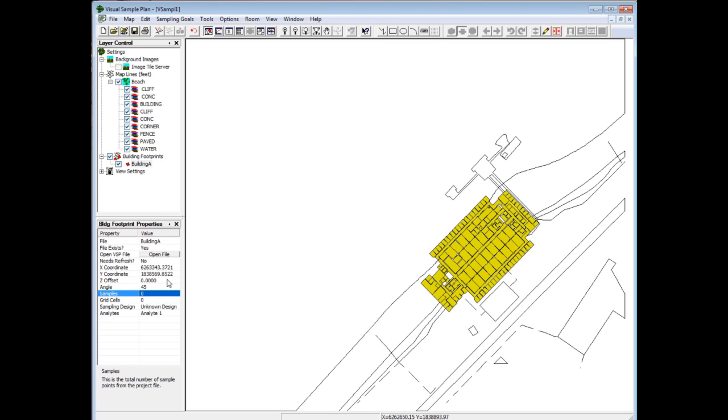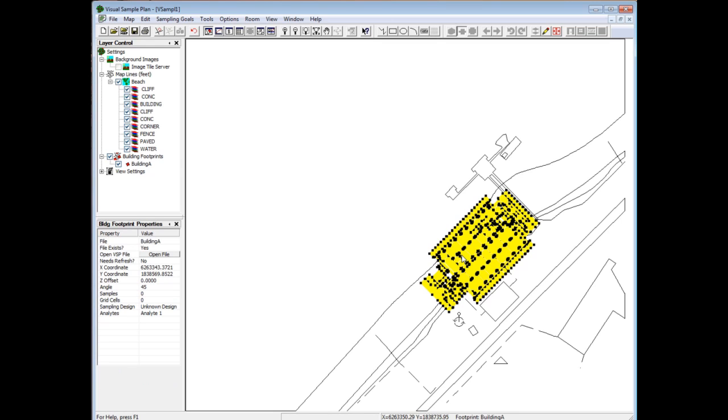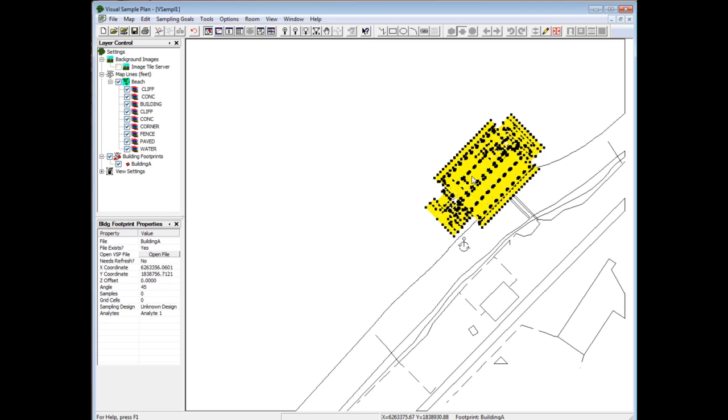The Z offset is useful for elevating individual floors of a multi-story building when each floor is in a different project file. You can also select the footprint on the map view and drag it to a new location. You can change the angle by grabbing the rotation knob and dragging it to a new angle.